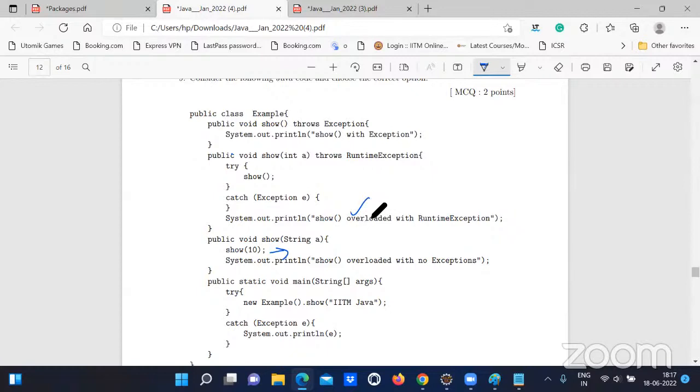Yes, no matter whether an exception is raised or not, doesn't matter. If an exception is raised, immediately it will come to the catch block and never return back to the try block. That's it. But it will execute the remaining code in the method. You are correct. Yes.